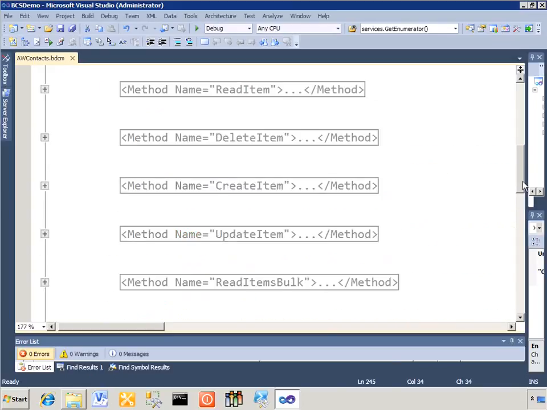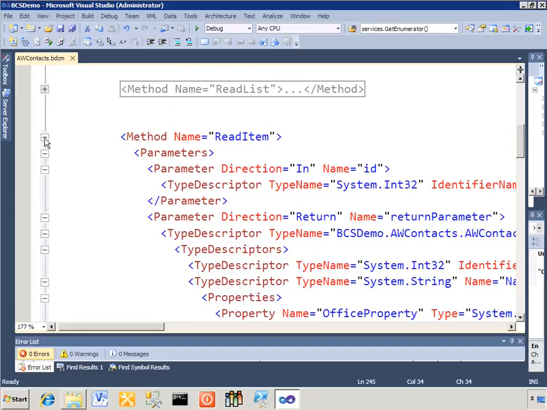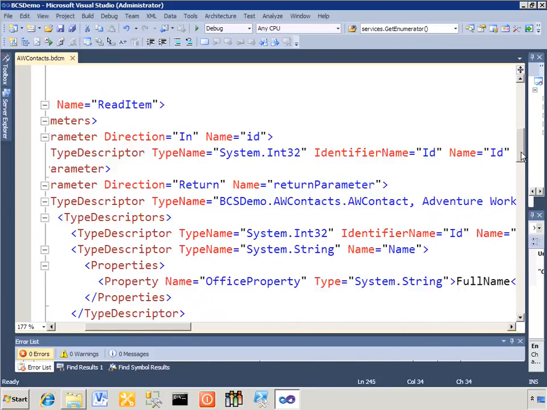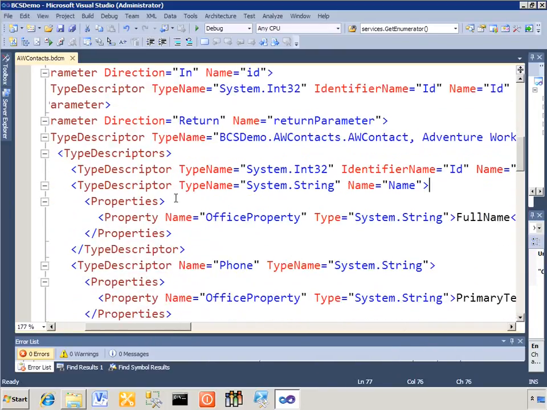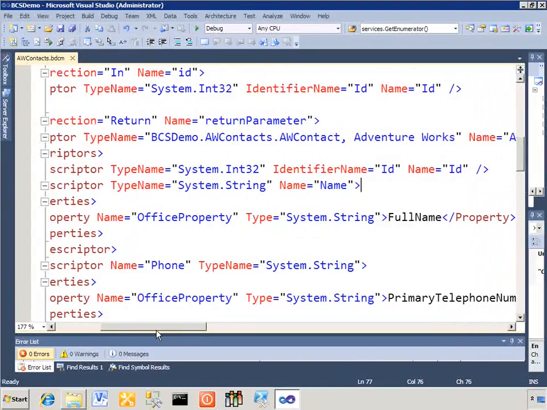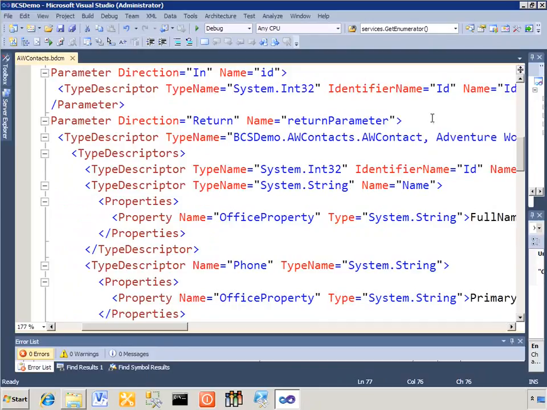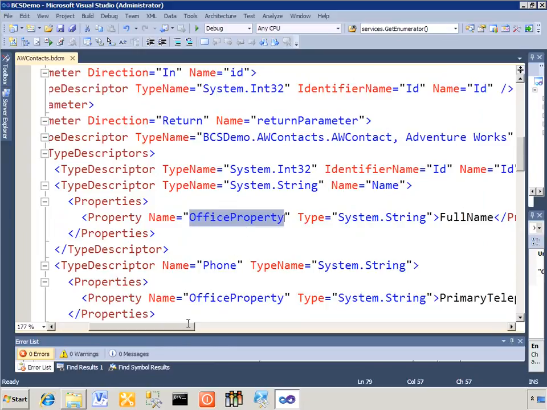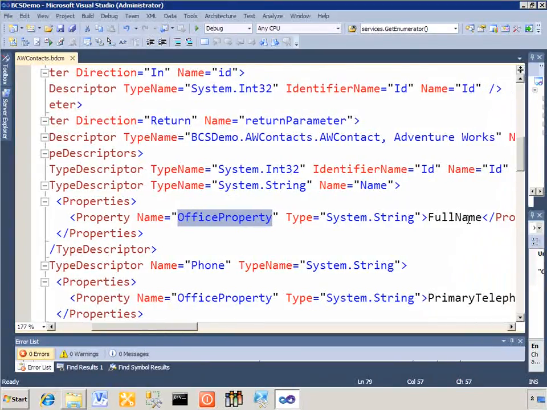One thing I did want to show you up here in the read item, and this is to help with implementing this as a contact. Remember, in Outlook, we need to go through and set a few properties on a few of these. So here's our name. This is, again, our type descriptor being handed back, the AdventureWorks AW contact. And on our name, we want to set a property where the office property is the key and the value is full name.